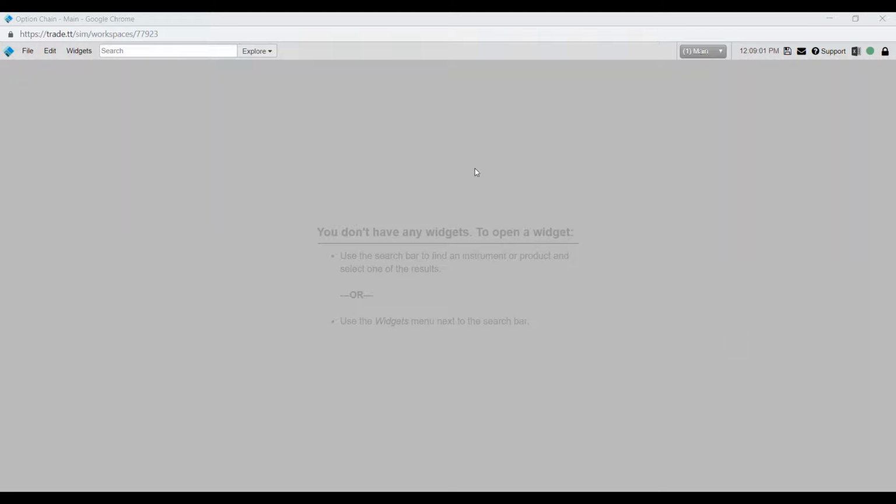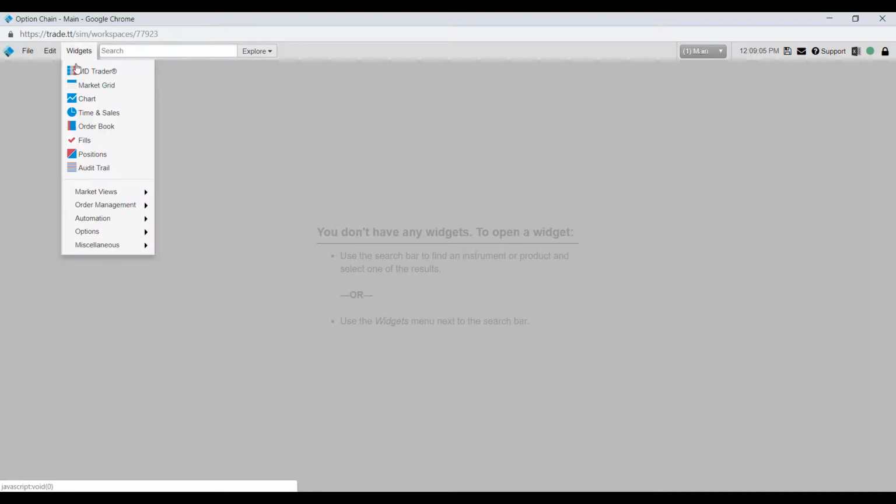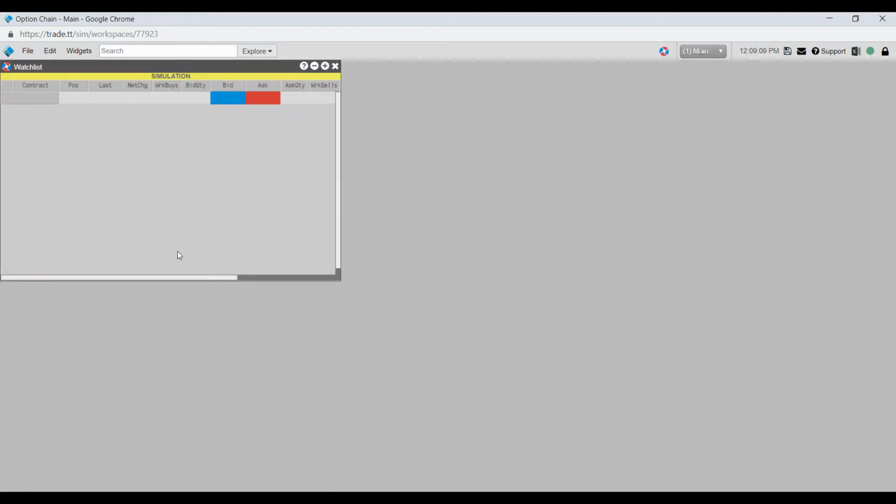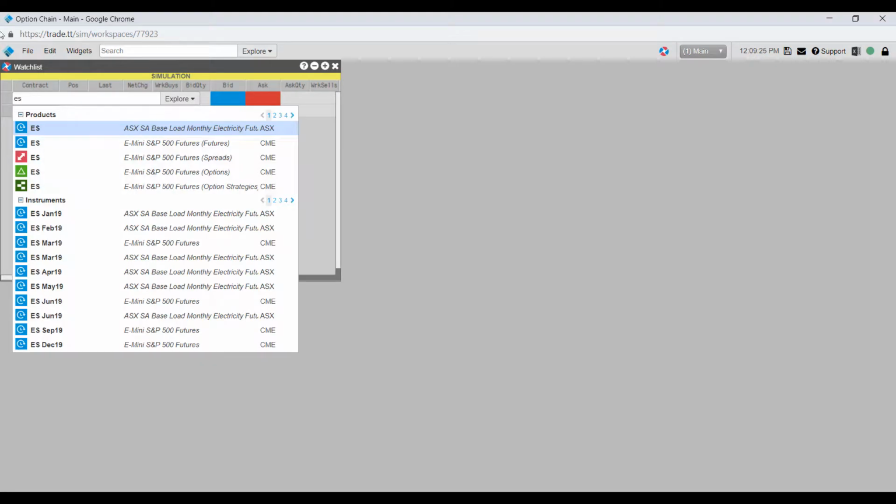So first off, if you'd like to open up the watch list for options, you'll need to head over to Widgets, down to Options, and then click on the Watchlist widget. Now from here, as you can see, it is a blank widget, but we can begin to populate the watch list with contracts that we like to keep a close eye on by double clicking right here in the gray box. And then from here, we can begin to search for our instrument.